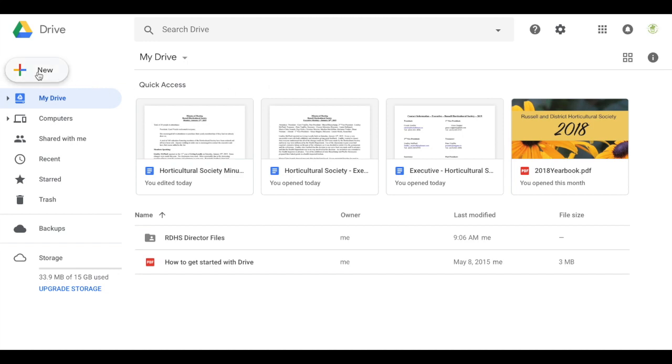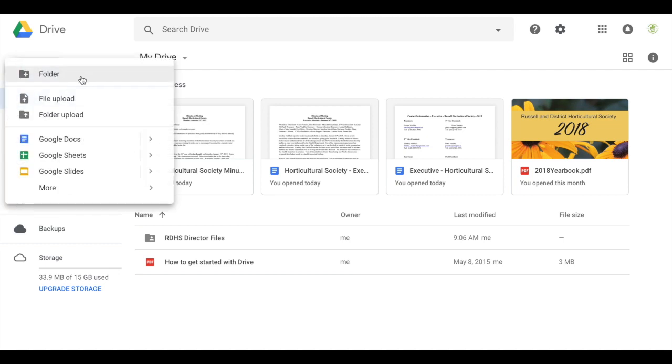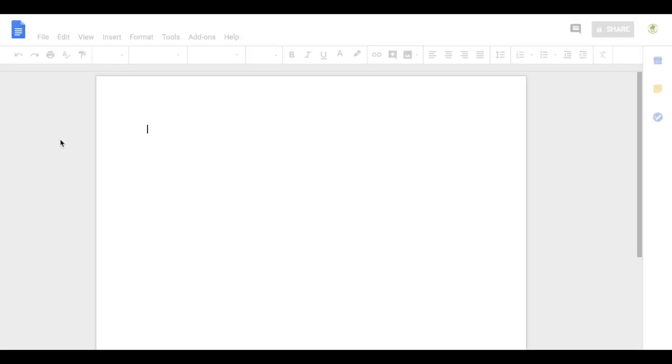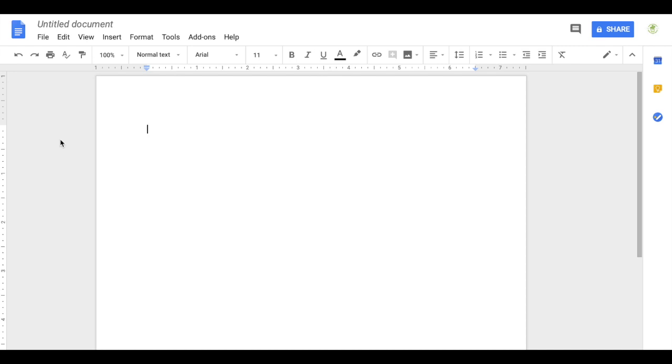So now I'm going to show you how to create a new document. Here you can create a folder. There are Google Docs, which are like WordPerfect or Word documents, that style. So we're going to click on Google Docs. It opens up a new window, which is a new document, similar to what you're used to working in word processing programs.